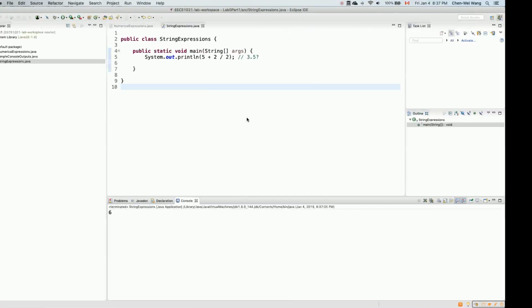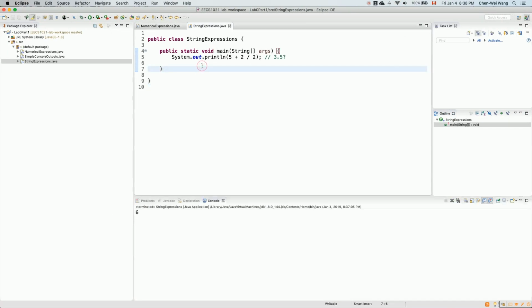For this one, it's actually going to be 6. Now I can say System.out.println. Over here, let's say I want to force the order of evaluation, 5 plus 2 divided by 2. Is this going to return 3.5? Let's try. Since I already executed it as a Java application for the first time, it's been memorized, so now I can click on the play button.